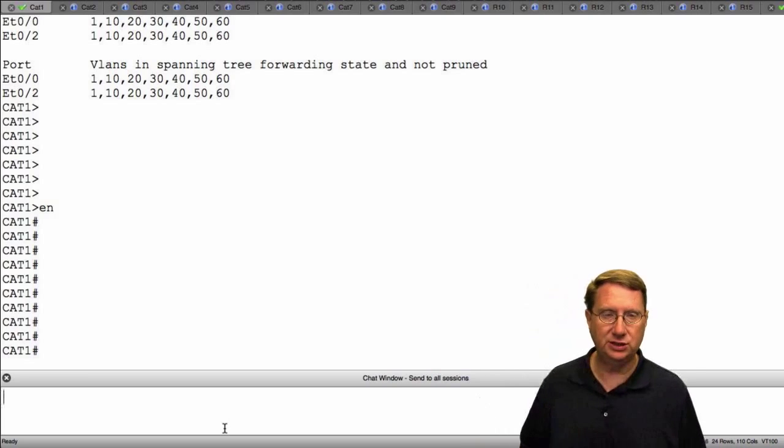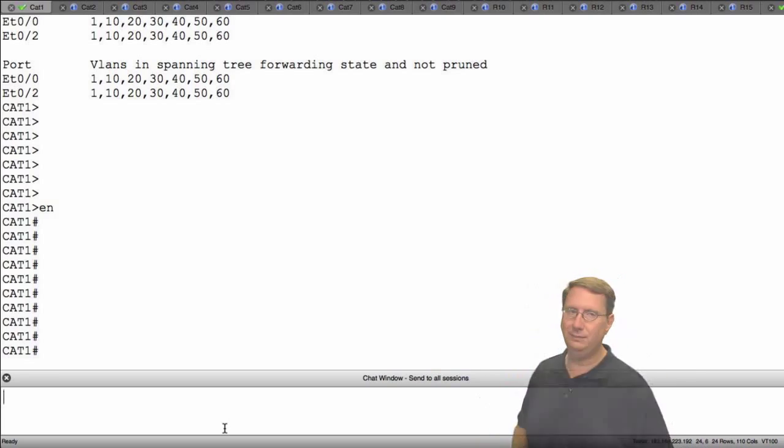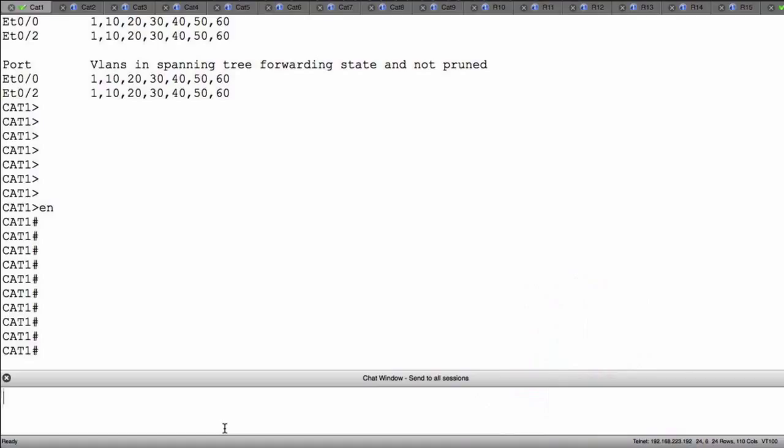In this instance, I'm going to start on Catalyst 1. On Cat 1, I'm going to type the command show CDP neighbor. But I'm going to do it on all of the devices. Notice right here I have my chat window set so that anything that I type in here is going to be sent to all of my sessions. So every session that I have in my topology should be able to receive the commands that I type here.